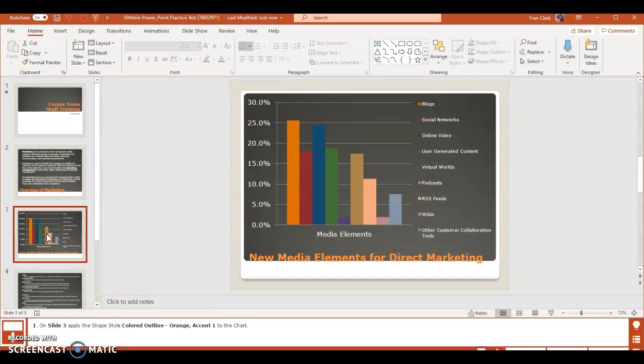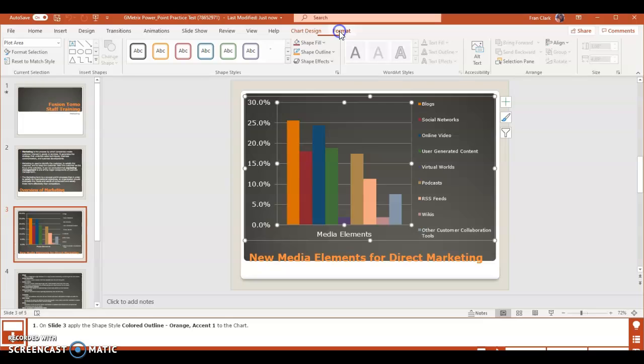Slide 3 again. Apply the shape style colored outline orange accent 1 to the chart. This is where you've got to be kind of careful, because sometimes you just click on there and think, okay, I've got the chart selected, but you're not really sure what you have selected. I always say you need to go to the Format tab and check right up here to see what you have selected. Actually, right now, I have the plot area selected.